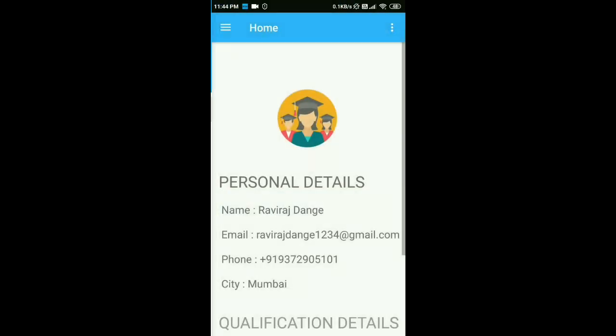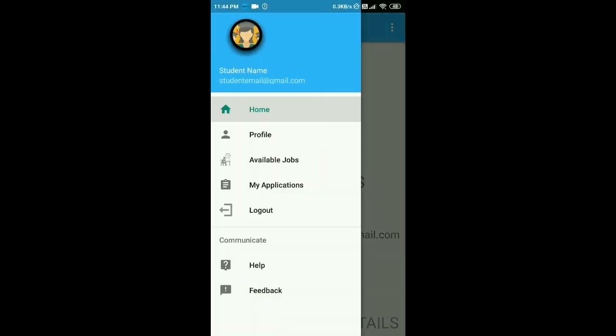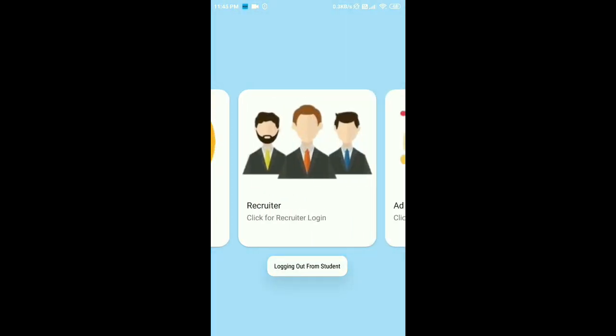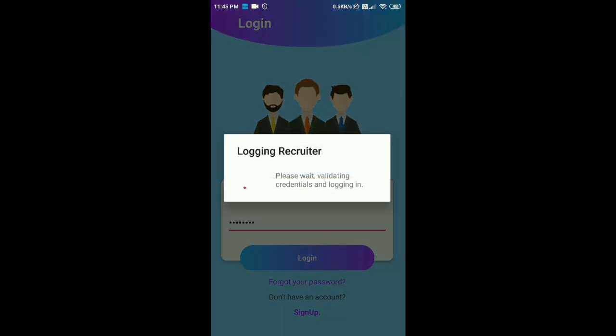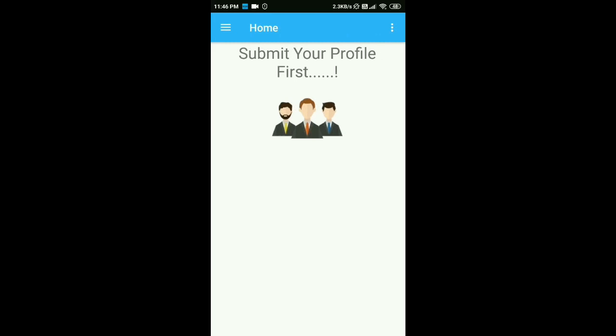Now you can log out from the module or keep it logged in. Let us log in to the Recruiter panel with an existing Recruiter account, created in the same manner as we created the student account. Now let's first log in. It shows submit a profile first, but it's only for the first login.